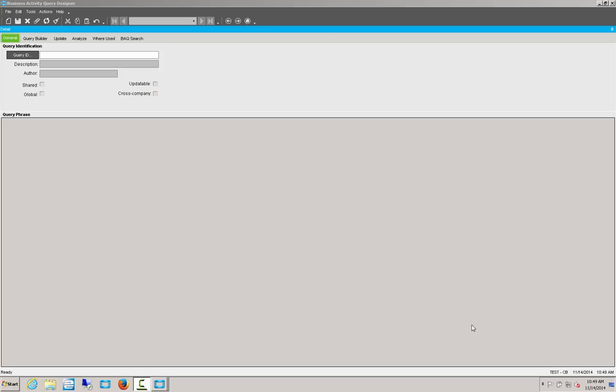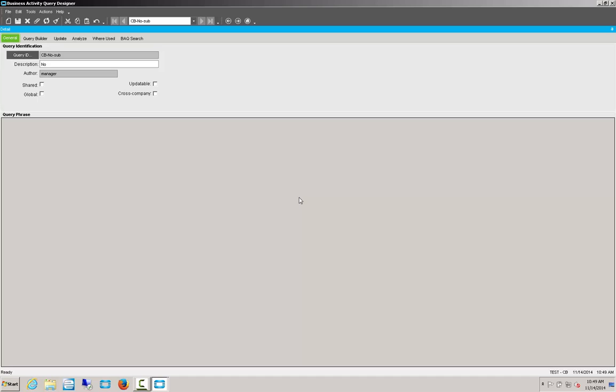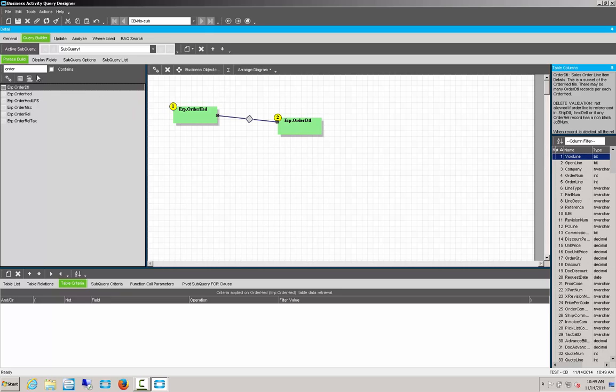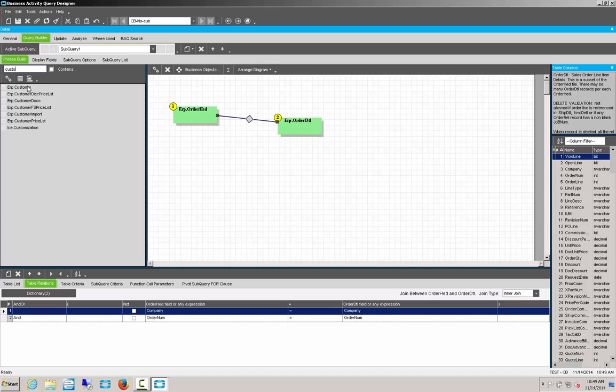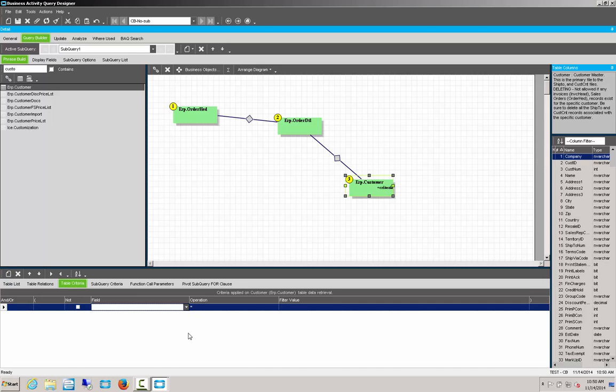Let's create a simple BAQ not using a subquery called CB-No-Sub. We're going to add three tables: the order head, the order detail, and the customer table. Now we are going to add the criteria. Let's say we only want the customers in Illinois.